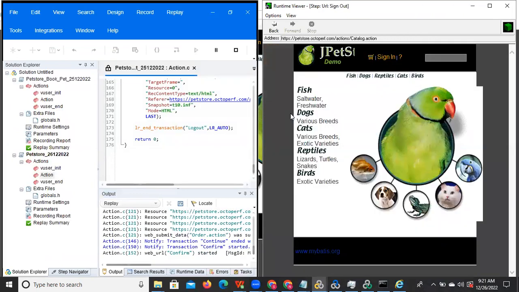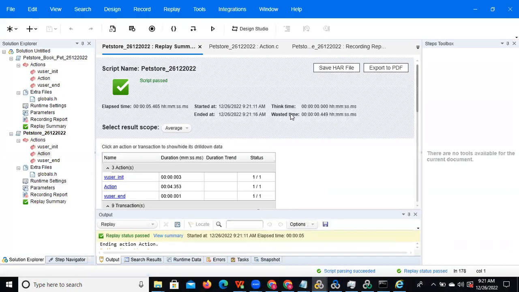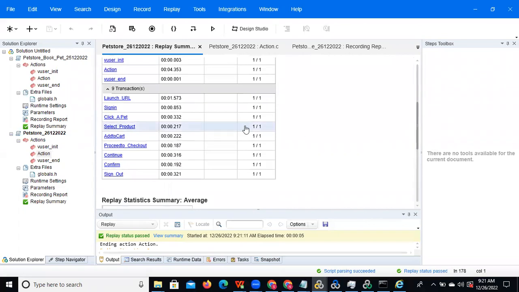See, now you can observe your script is executed. We are also seeing it in the runtime viewer. So now you can observe each and every transaction. What are the transactions you have given? Launch, sign in, click on pet, select product, add to cart, proceed to checkout, continue, confirm, sign out. So each and every transaction got some response time. Launch happened for 1 minute 57 seconds 573 milliseconds. Login, then click on pet. You can observe all the transaction response times we got.